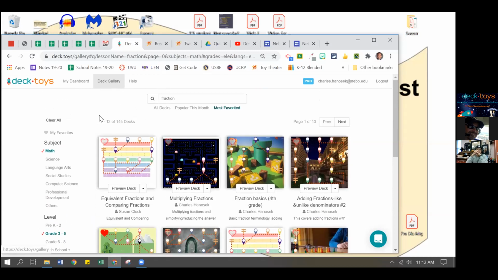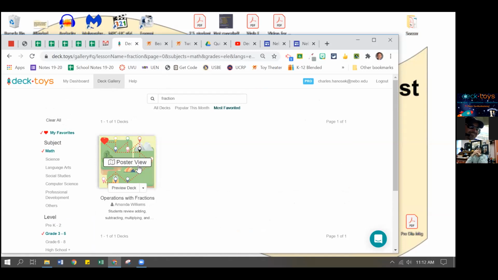When I go to the deck gallery, there is a My Favorites. So I'm going to click on My Favorites. I can see, yep, there it is. I just favorited that one. I can go through and preview the deck as a student and play it and see how it plays.